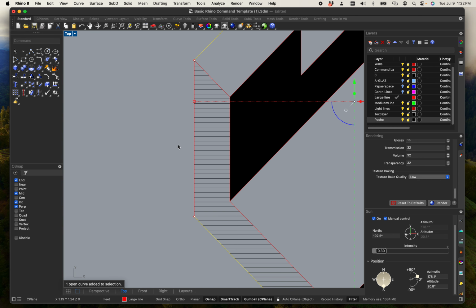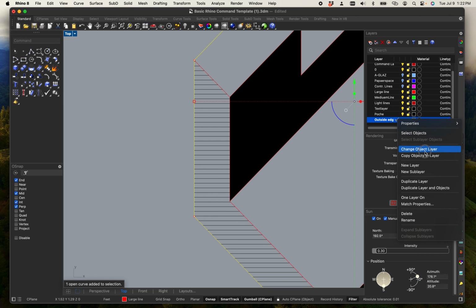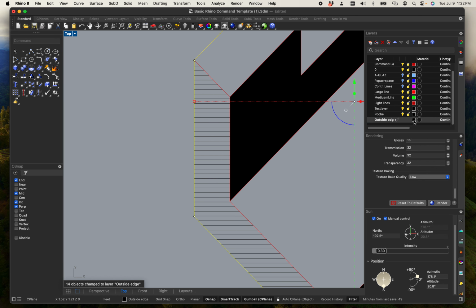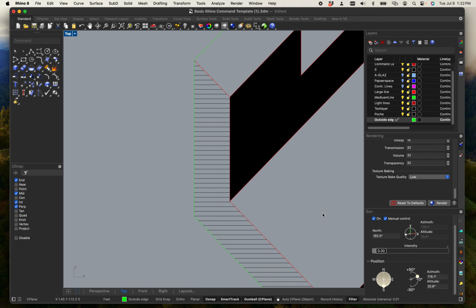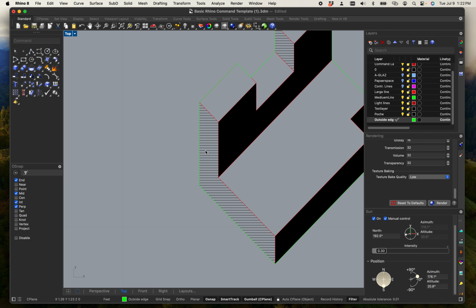So in my case, there's my outside edges, right? I can right click on, say, large lines, and it's already in there. So I'm going to go ahead and make a new layer and call it outside edge. Again, in any case that I could be more organized, I'm going to be. And we'll soon find why. So I'll right click and change object layer. And just to make sure that I did change the layer, I'll change it to green. That way I can at least notice that it changed to green.